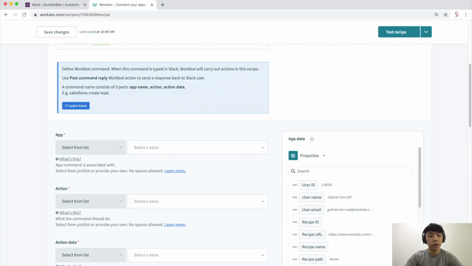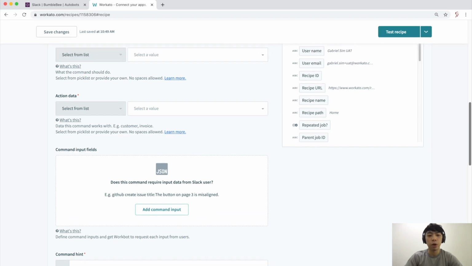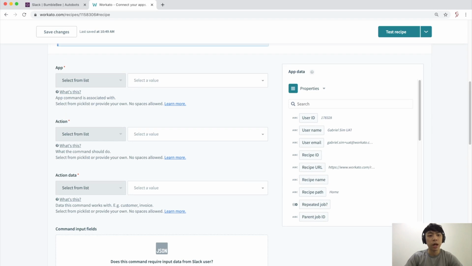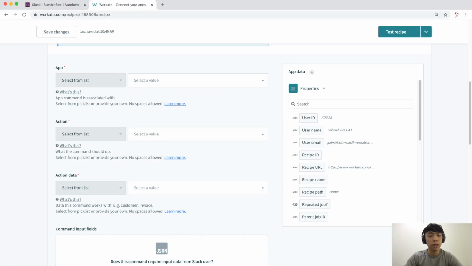Now, first of all, if you have already built several Workbot recipes yourself, then this section over here is something you'll probably be familiar with. This is how the three boxes over here define the commands that Bumblebee then listens upon so that it will activate your recipe. So as mentioned, we would like it to listen for commands when the application is Slack, action is start, action data is announcement.